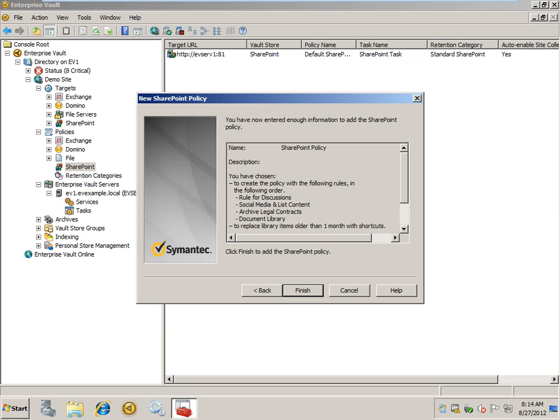Next, we have a summary tab which just displays all the aspects of your policy. Click the Finish button and the policy is ready to go.